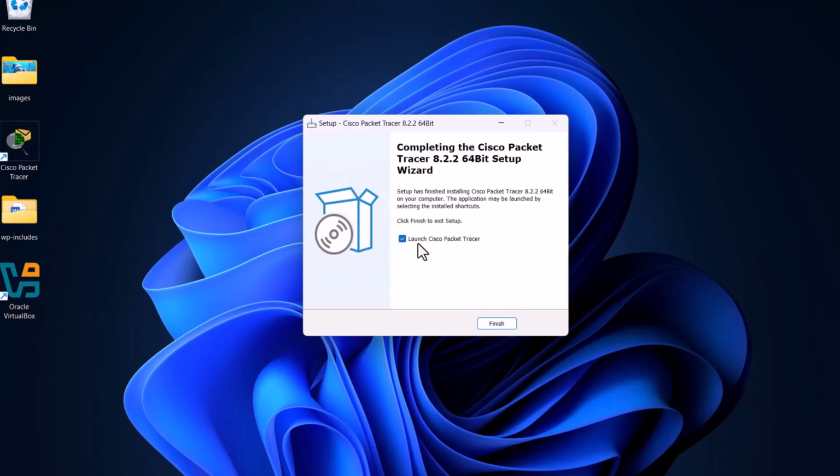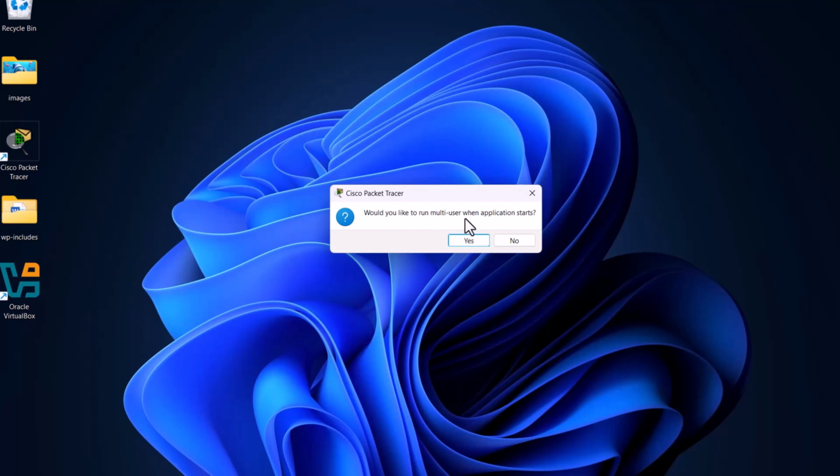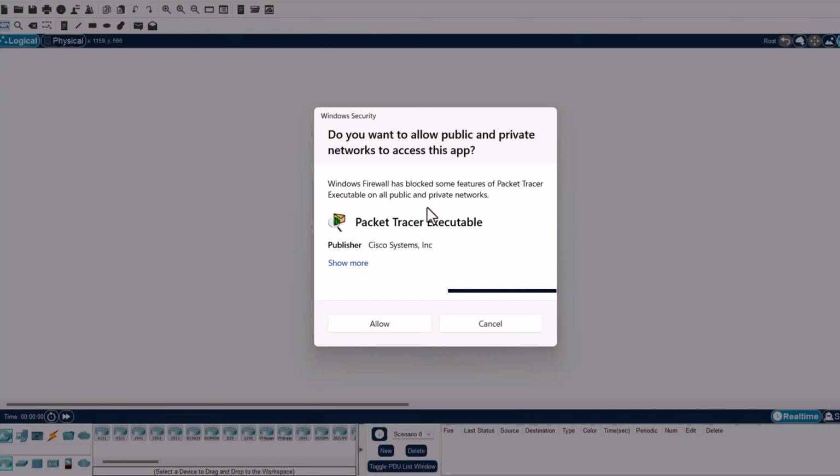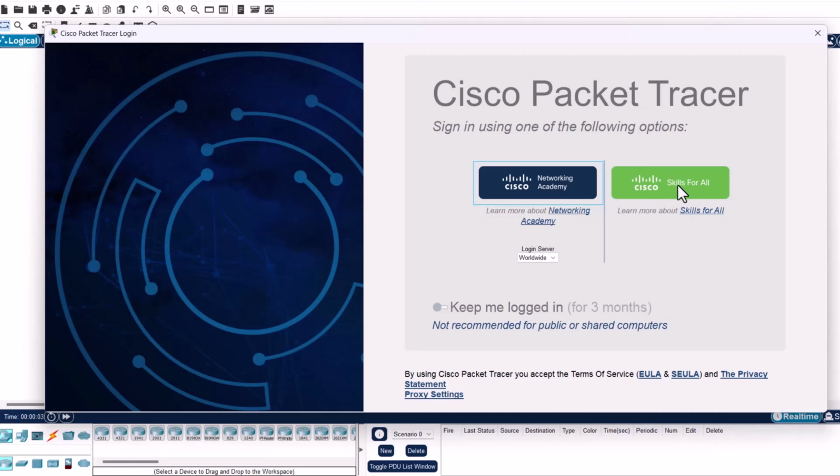And this window will open, and here you can see that you now have a desktop icon of Cisco Packet Tracer where you can start it, and here click on Finish. And here, would you like a multi-user? Click No. Do you want to allow public and private networks to access this app? Click Allow. On this page you will see two sign-in options. Click on Skills for All.